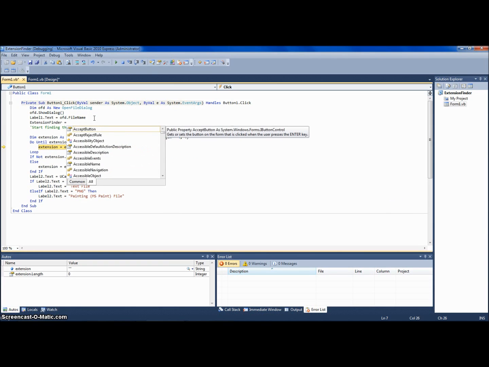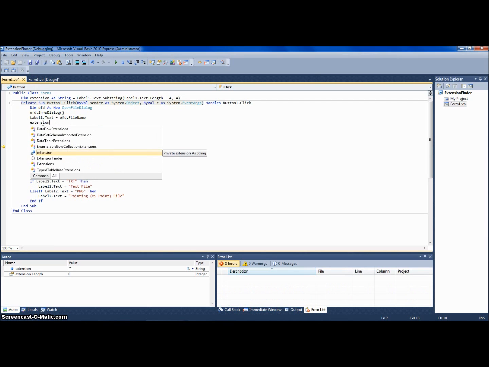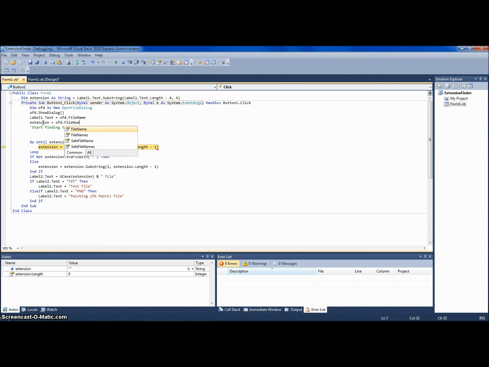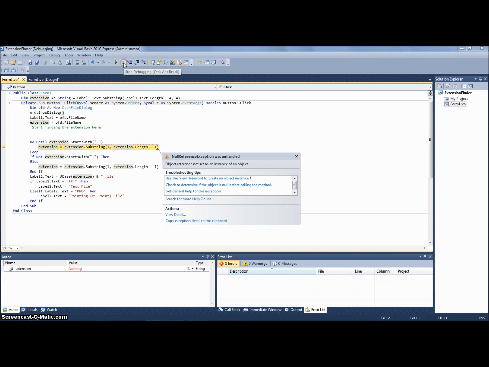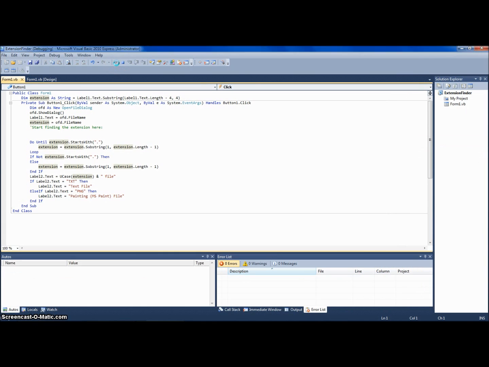Extension. You want to paste that there, and you want to say extension equals ofd.ShowDialog.FileName. Now, you have to restart it, but that was stupid.